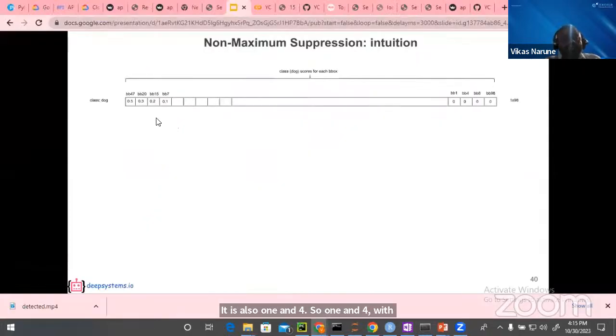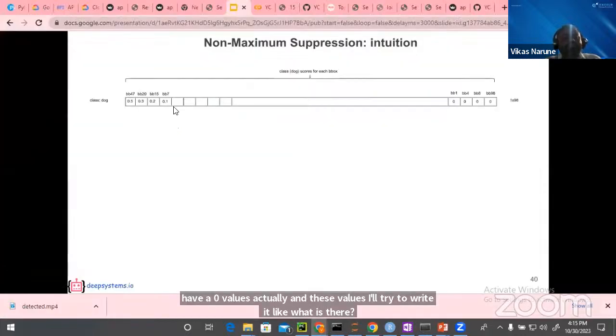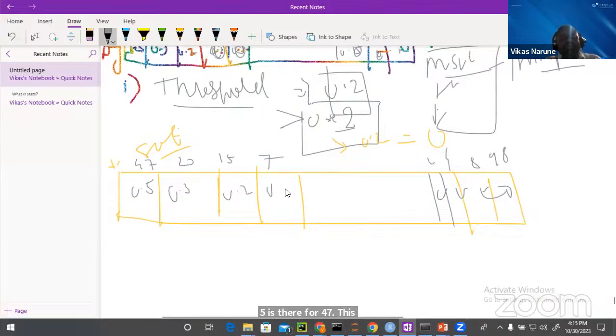And these values, I will try to write it. So 0.5 is there for 47. This one has 0.3, this one has 0.2 and 0.1. Now this is what my final list is looking like, guys. Now my NMS is coming into the picture. My hero has taken an entry.